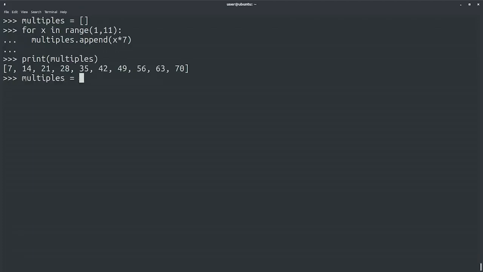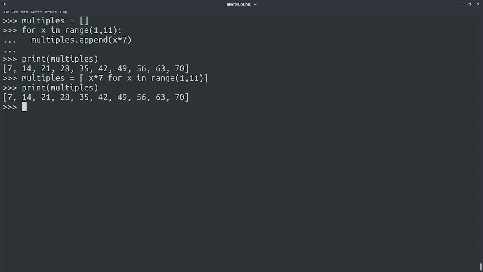Multiples equals, we'll start the list, x times 7 for x in range 1 to 11, and close the list. Print multiples. It should be the same.